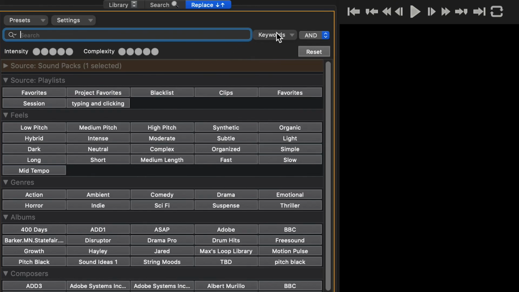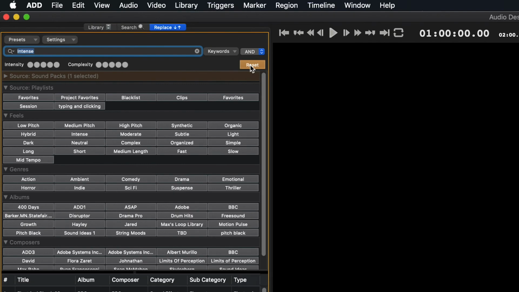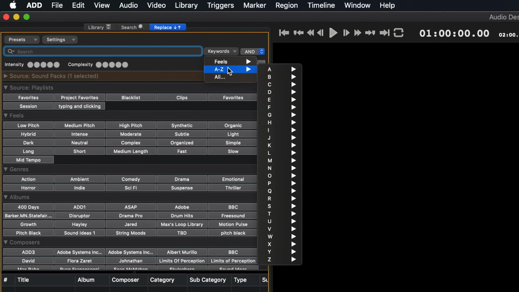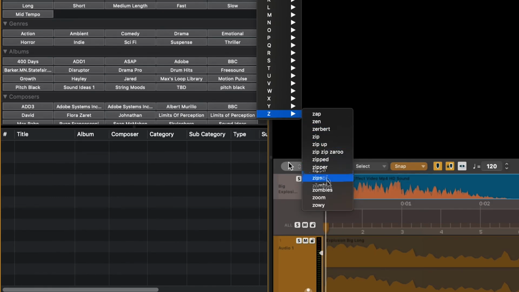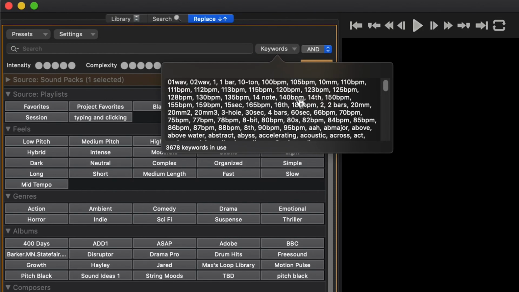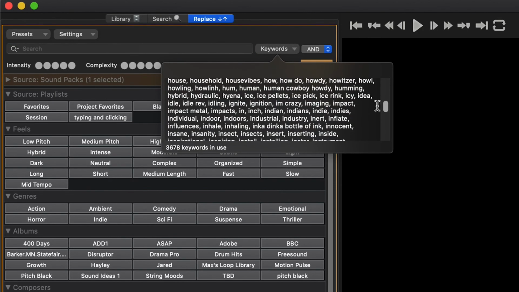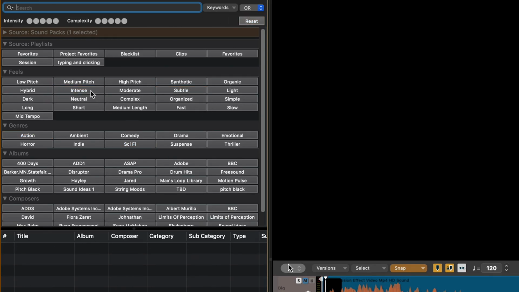This is the Keywords tab. This is here to give you inspiration for your search. You can select feels and be given different adjectives like low pitch, fast, or intense. You can select A to Z to see all of add.app's keywords in alphabetical order, from ah all the way down to zowie. If you click all, you will see all of add.app's search keywords. Click one and you'll see related keywords. The Reset button will reset your replacement parameters.